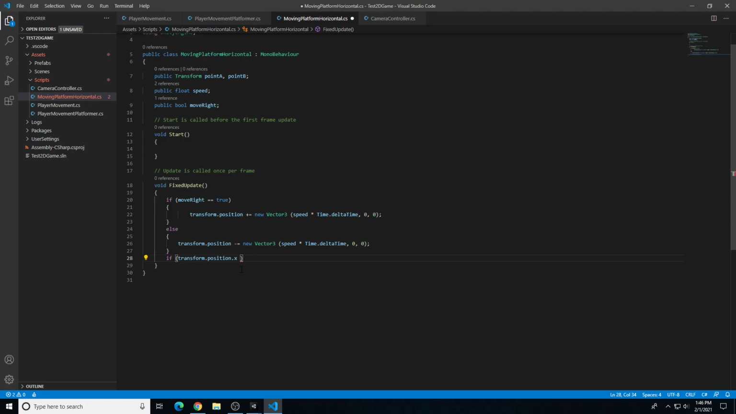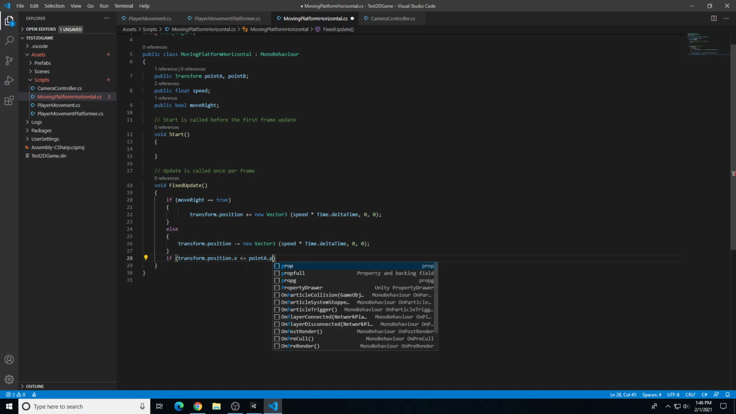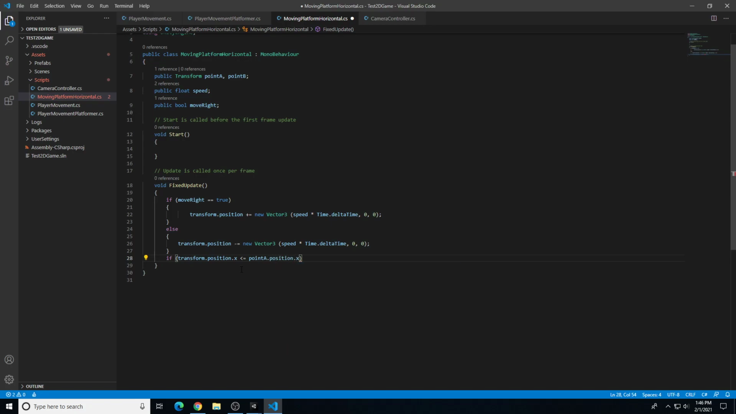So this statement is going to say if transform.position.x is less than or equal to point A position.x. We want to make sure we're just looking at the x position. And we're going to reference our point A, which we'll add in a minute. If our platform's position x is less than or equal to point A's position.x, let's open up our curly brackets. Then set move right equals true, semicolon. All right, so that'll take care of if our platform can move towards the right.